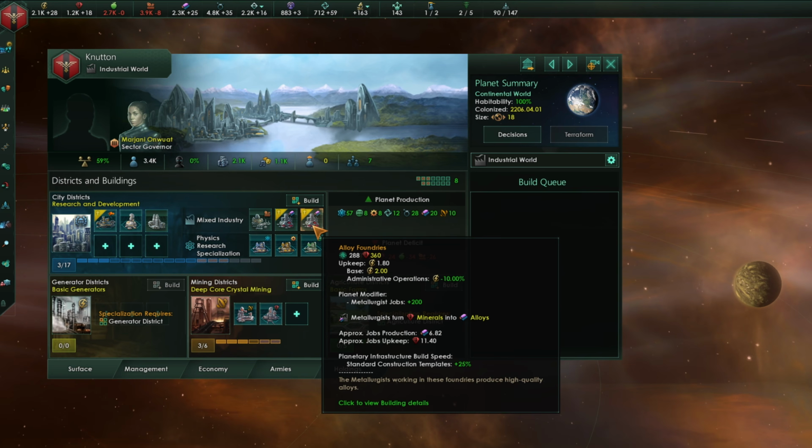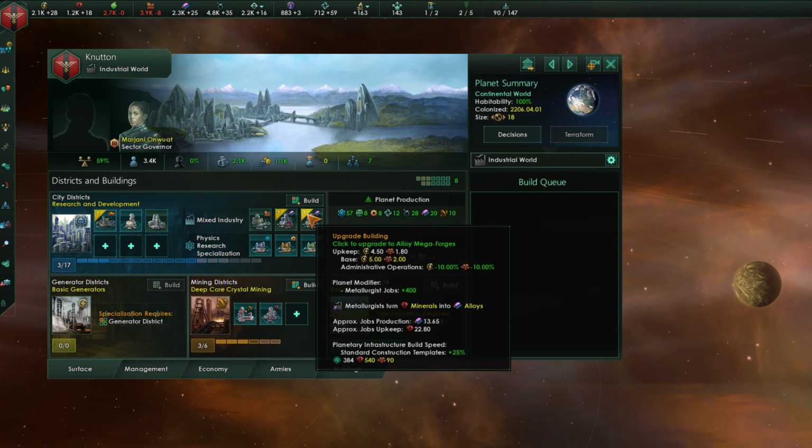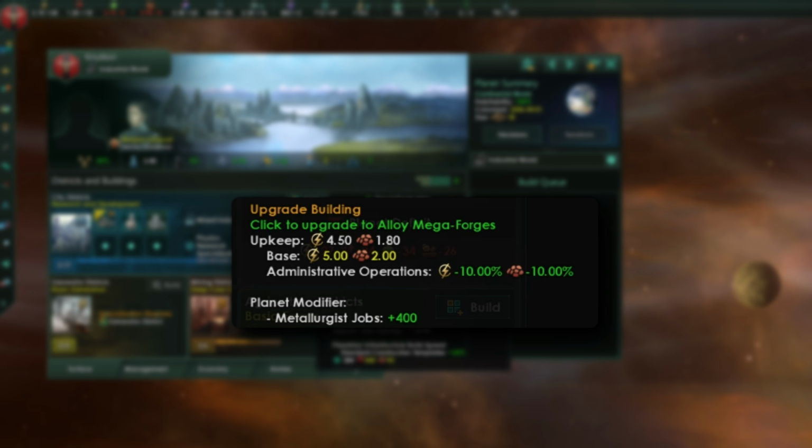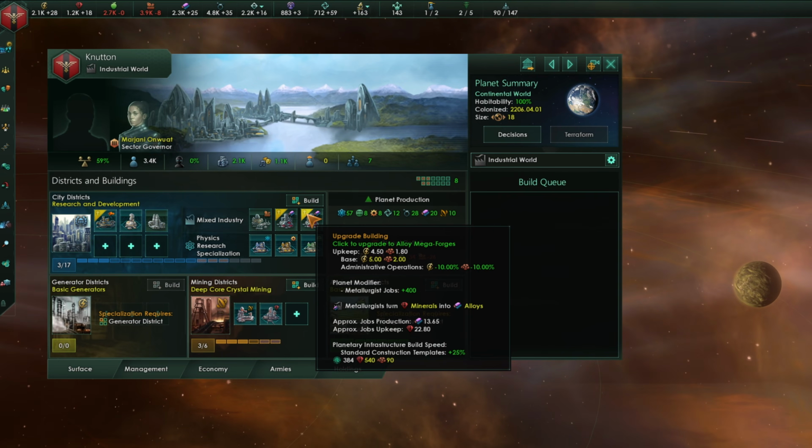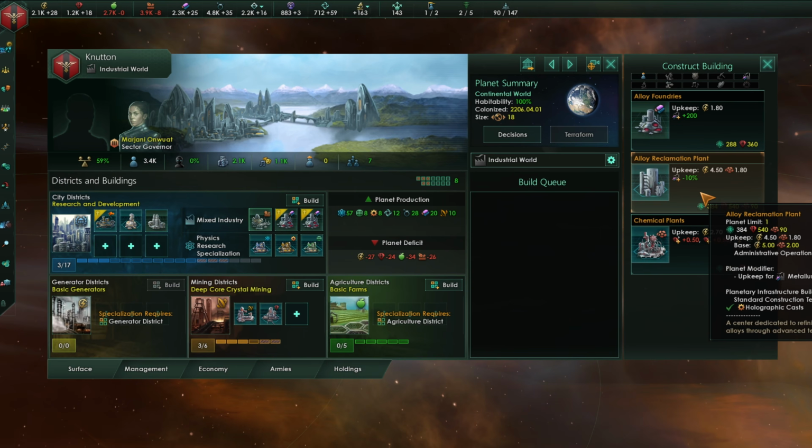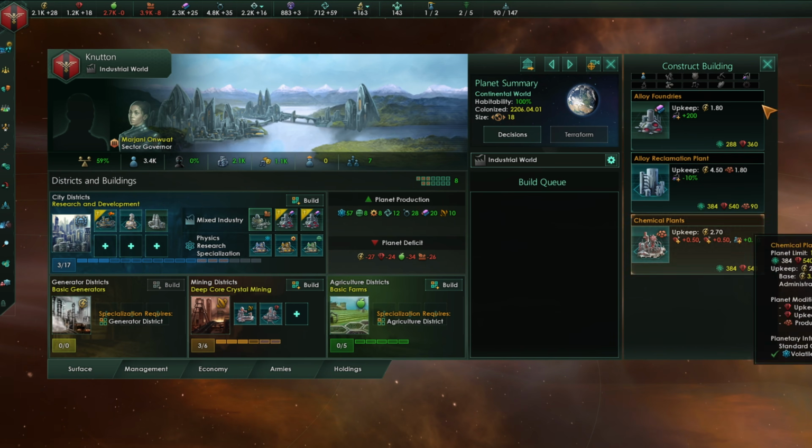So say, for example, we can upgrade our alloy foundries into alloy mega foundries. This adds an upkeep of volatile motes, but it doubles the amount of jobs that this building gets us. Or say there's another building like this alloy reclamation plant that costs us some energy and volatile motes, but reduces the upkeep of our metallurgists, so that way they don't use as much of your minerals. Strategic resources are also used to get some of the more advanced ship upgrades and more.